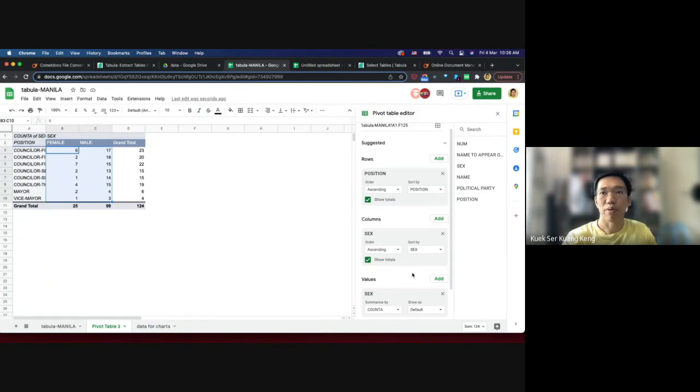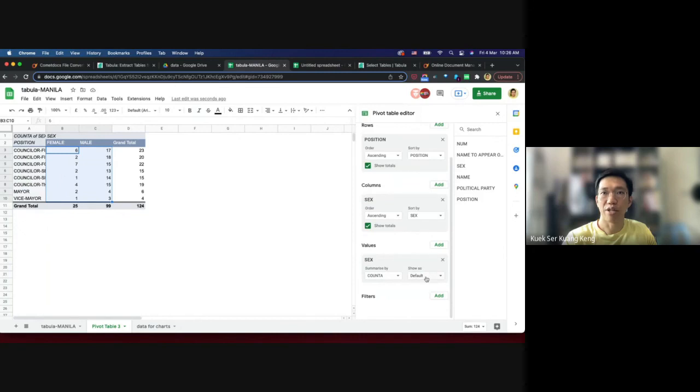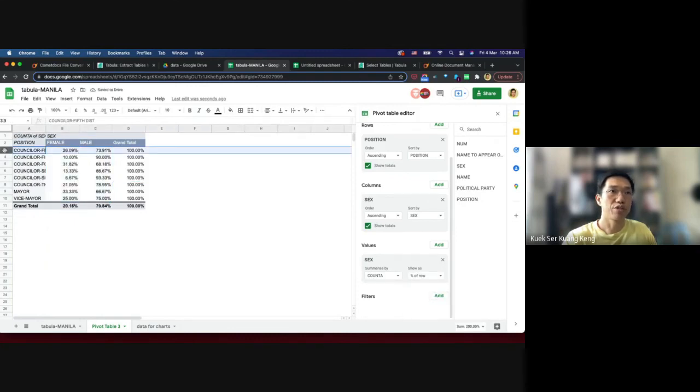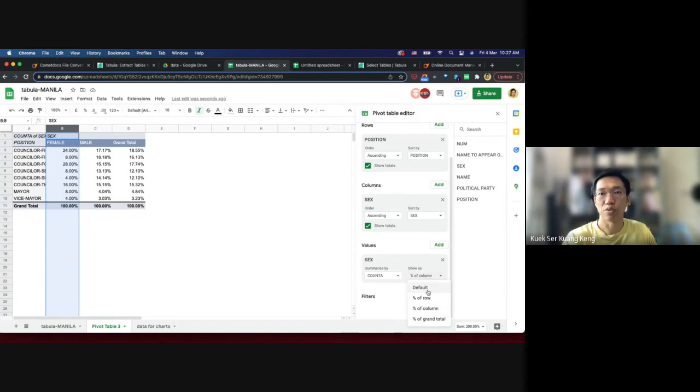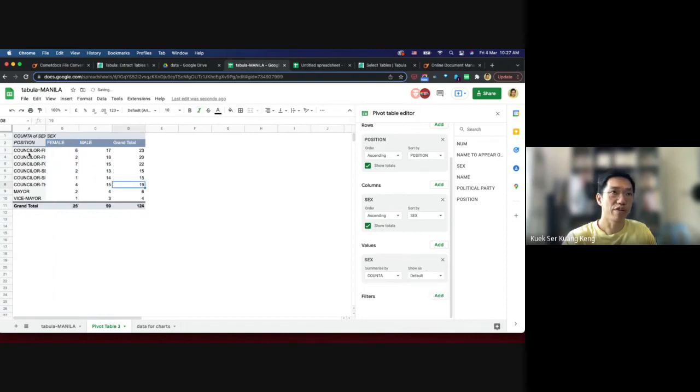Again, if I want to look at the percentage, under values I'll just change default to percentage of, this should be percentage of role, because we are looking at each role for the calculation. If we add up both, should be 100%. But if we use percent of column, that means we are looking at each column. So it depends on what kind of analysis you want. If we go to default, then this is the default, the absolute numbers.